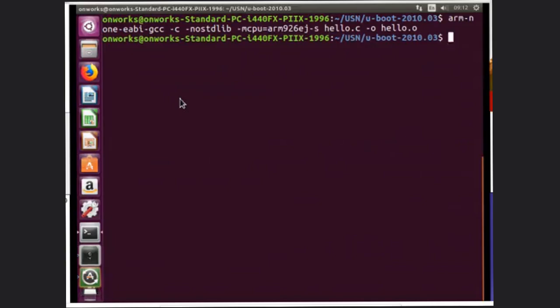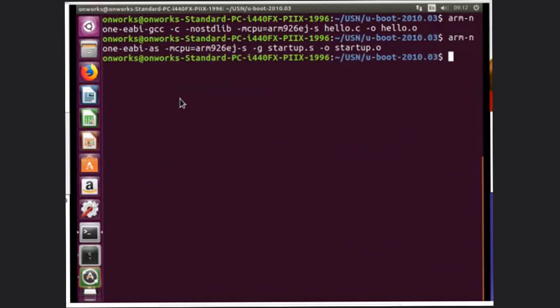Now we'll do assembly: arm-none-eabi-as -mcpu=arm926ej-s -g startup.s -o startup.o. Done. Next we'll do the link.